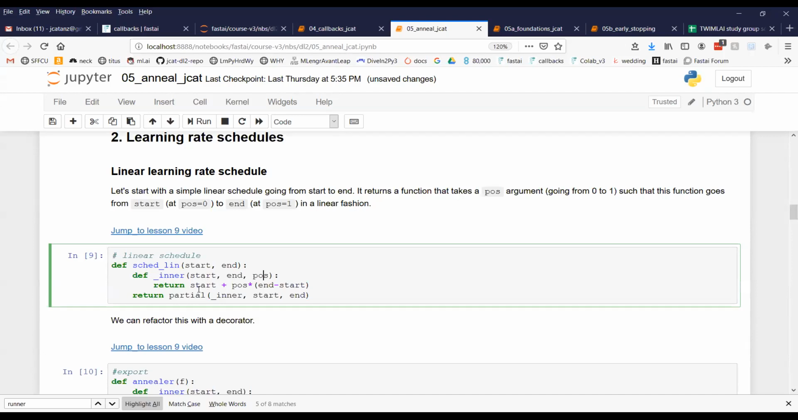So this little function underscore inner returns the actual position in the schedule: start plus fraction times end minus start. That gives you the position between start and end. It tells you where you are between start and end. And so now we're going to return a partial function that takes inner as its input. It's a partial version of inner that has start and end as its inputs.